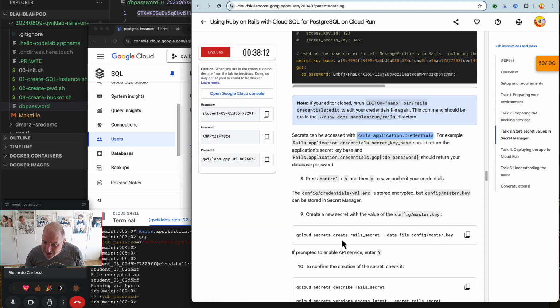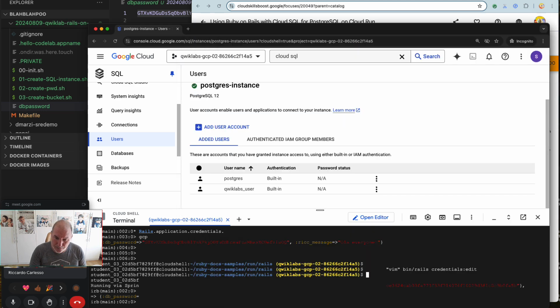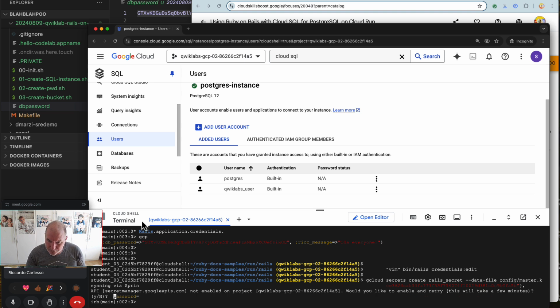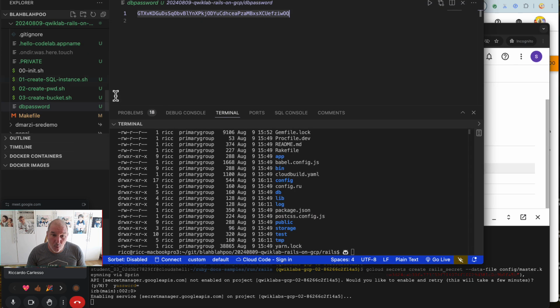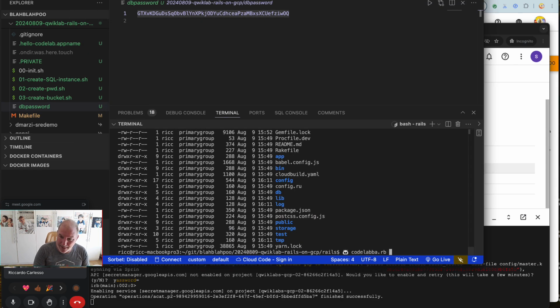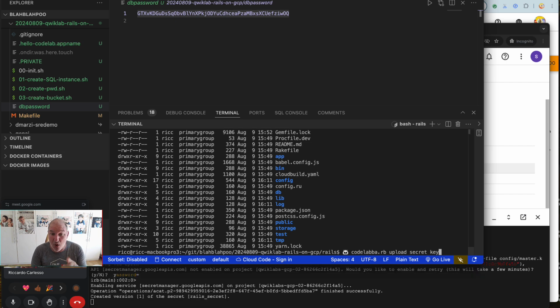Okay, now gcloud secrets create Rails secret config master key. That's super cool because now gcloud says I want to do something with Secret Manager, but you forgot to enable the APIs. So sure, enable the APIs. Now we could do the same codelab, upload the secret key, but remember that we have the wrong key here.